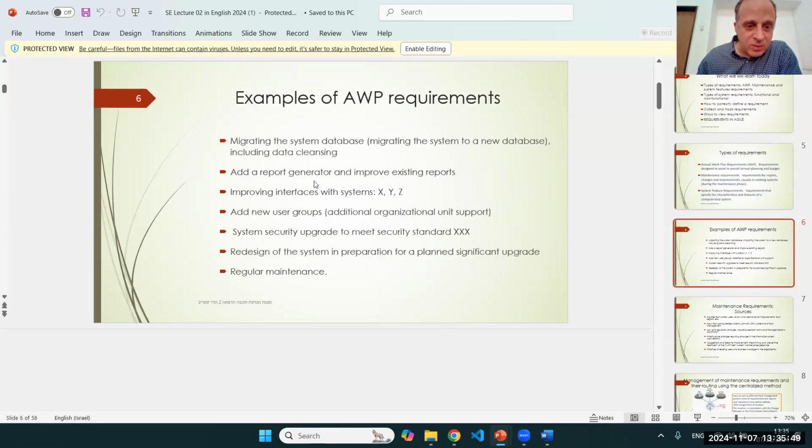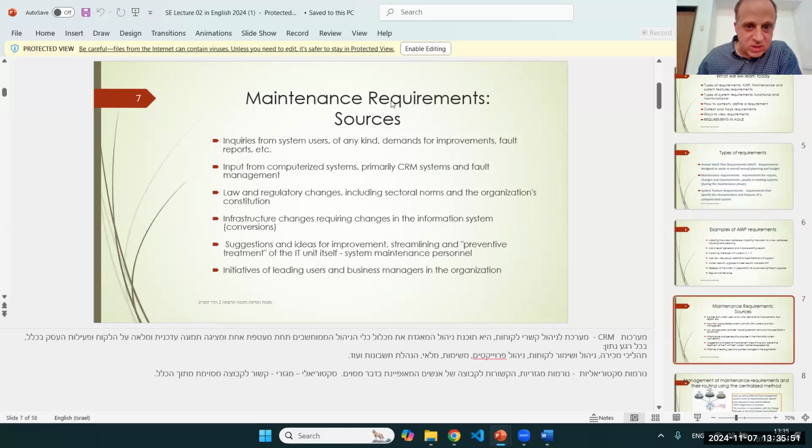Now, how do we get this information? How do we decide on these things? We need sources of information. So we could ask users what they want. We could have fault reports. We could find out that something broke. We could have reports that tell us that things have been breaking. So that will tell us what we need to fix next year. Input from computerized systems.